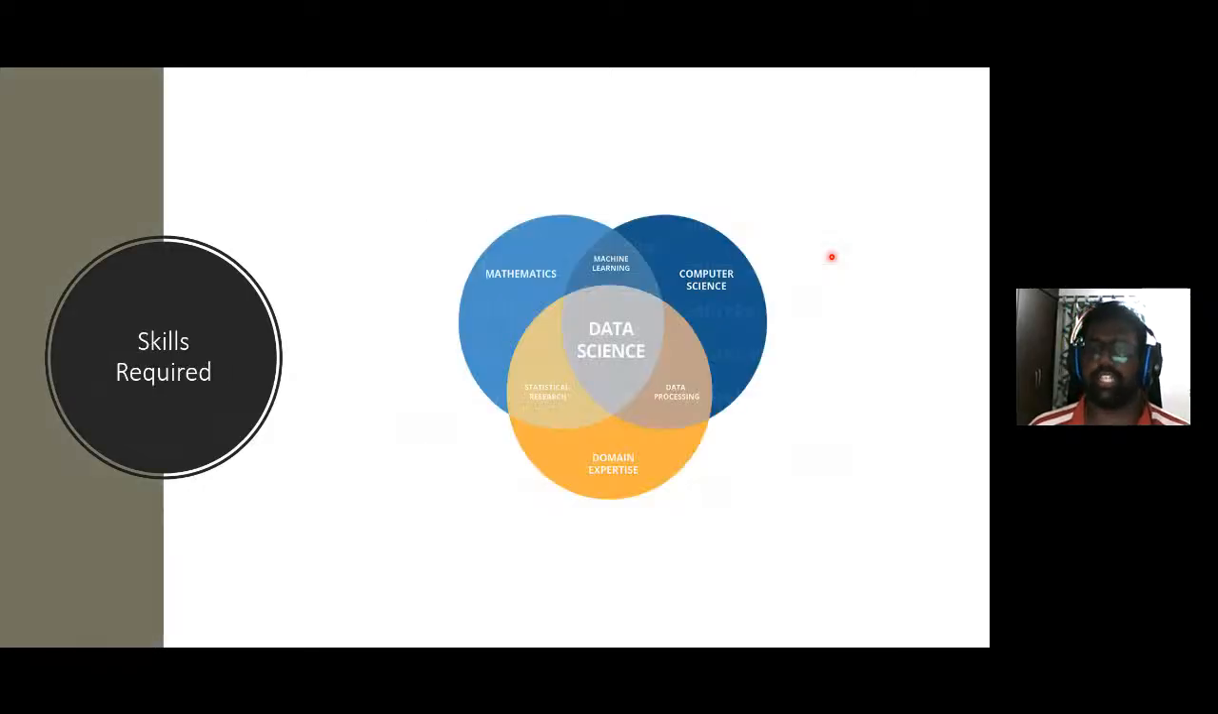These are the skills that you require: mathematics, machine learning, computer science, data processing, domain expertise, and statistical research. This whole bunch we're going to teach you. This is the core knowledge of data science.